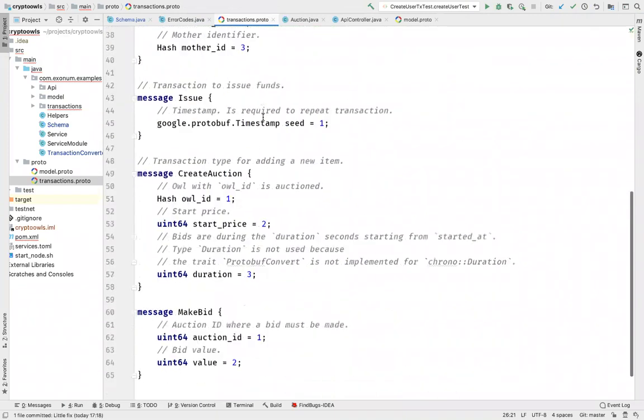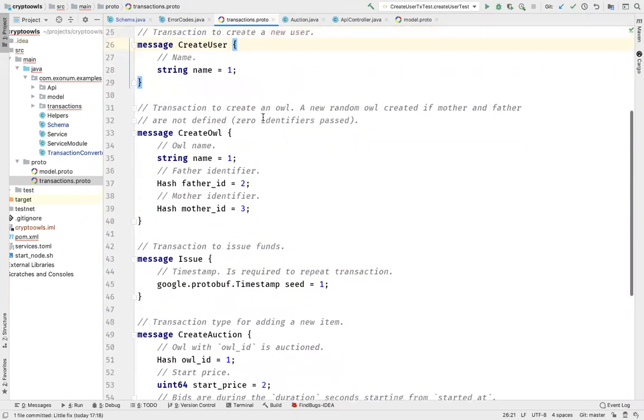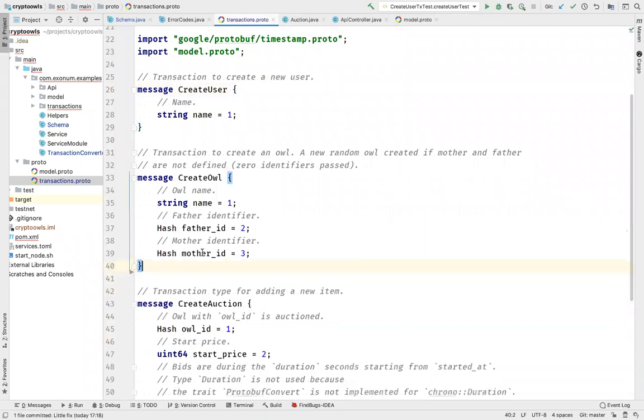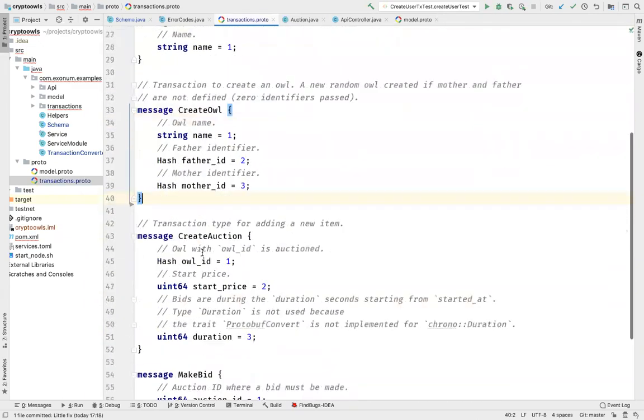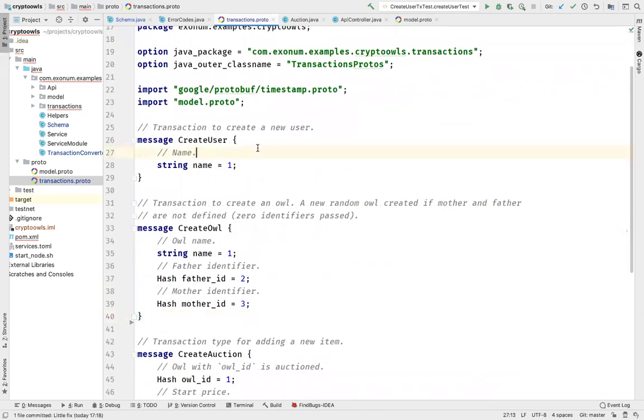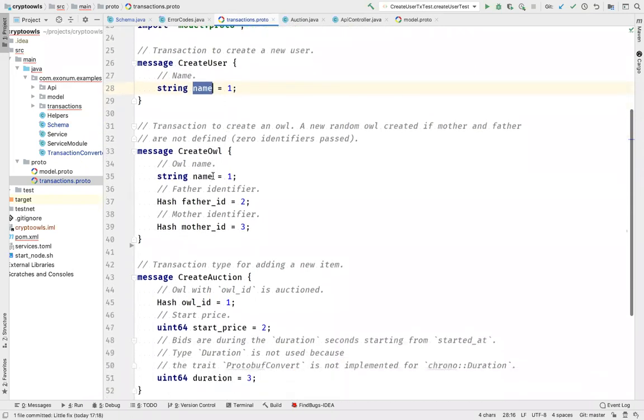We'll have only 4 transactions. The first one, called create user, is pretty obvious. The client will send this transaction to add a new user to the blockchain. We'll send just the name, and our business logic will fill all other fields of the user structure afterwards.